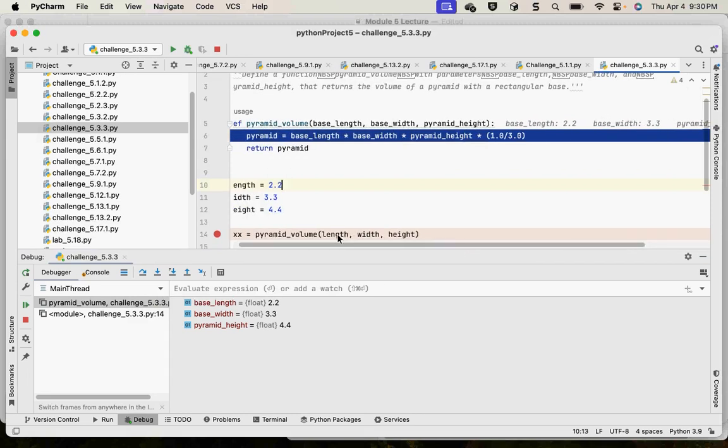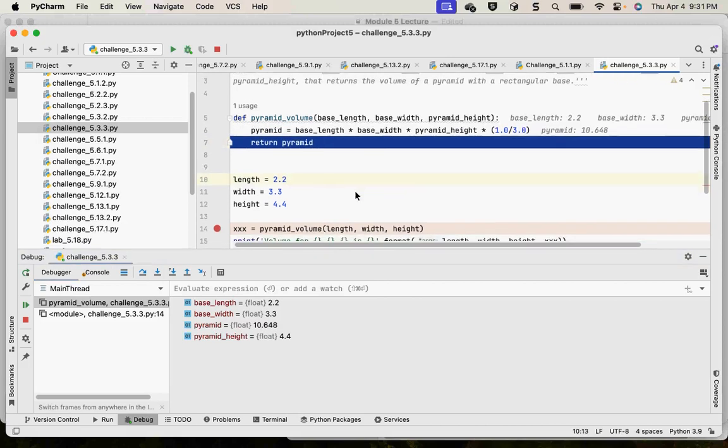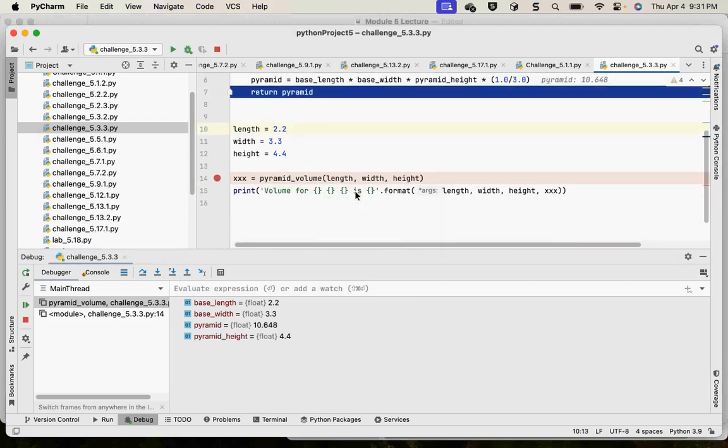You will notice that these are different names. This is base length, this is length. The name has no bearing. It's all positional. So now I am going to step over this. I have created my value pyramid, and it's 10.648.